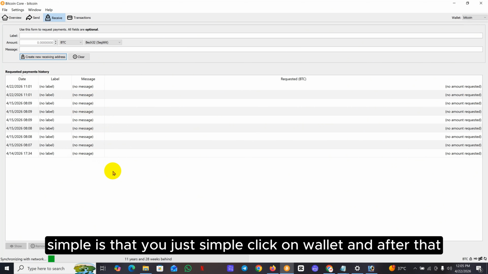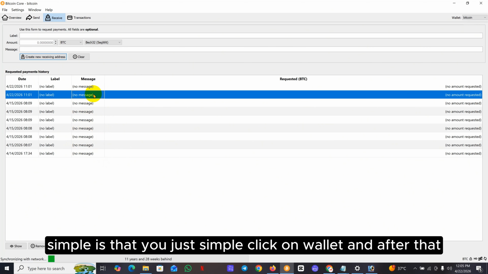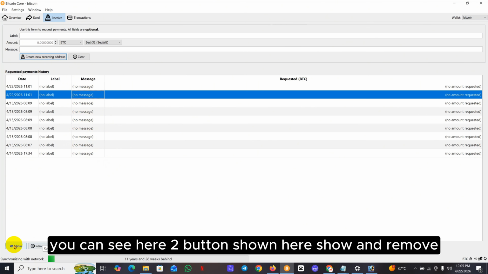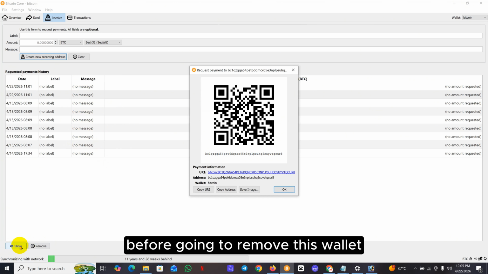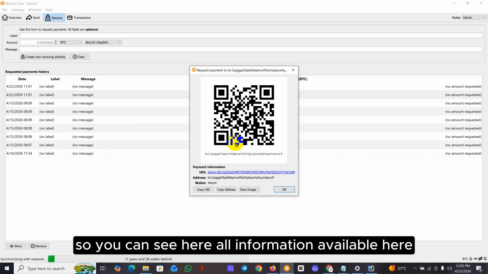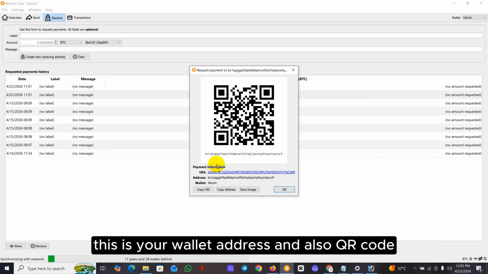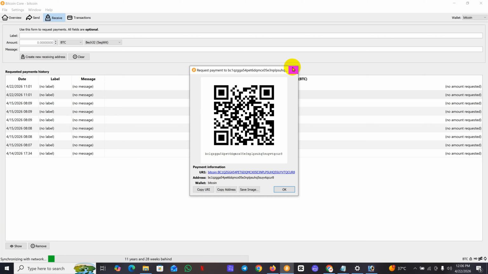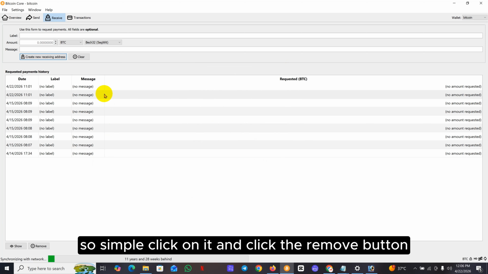So if I need to remove these wallets from my Bitcoin Core wallet, what will I do? Simply click on wallet, and after that you can see two buttons shown here, show and remove. Before removing this wallet, you must click on show. You can see all the information available here. This is your wallet address and also the QR code, and you must save your wallet address if you want to use it again. But today I just want to remove, so simply click on it and click the remove button.